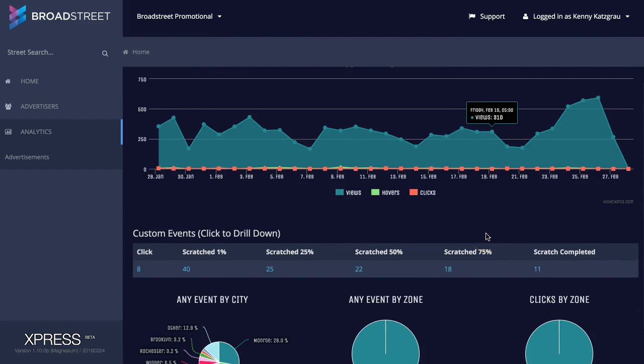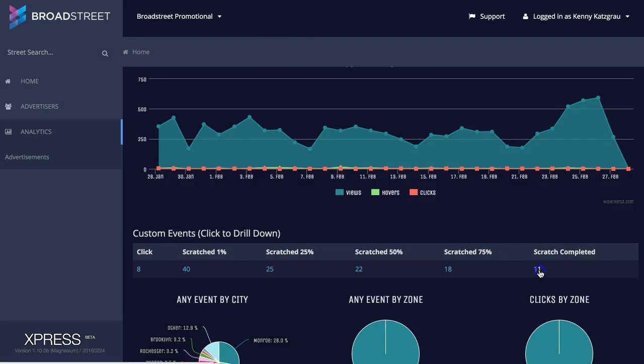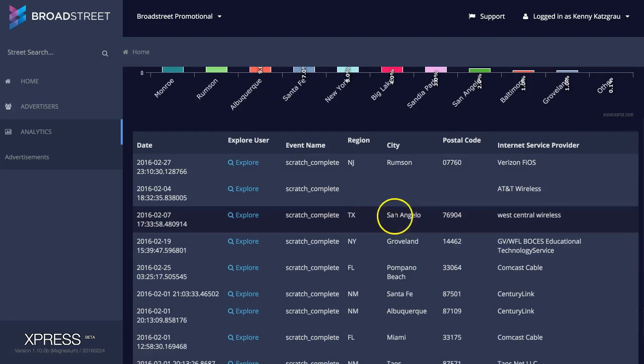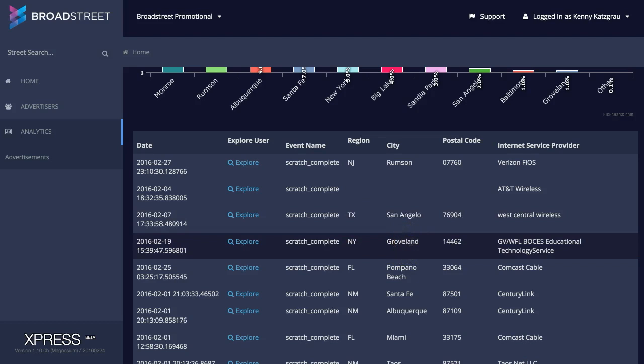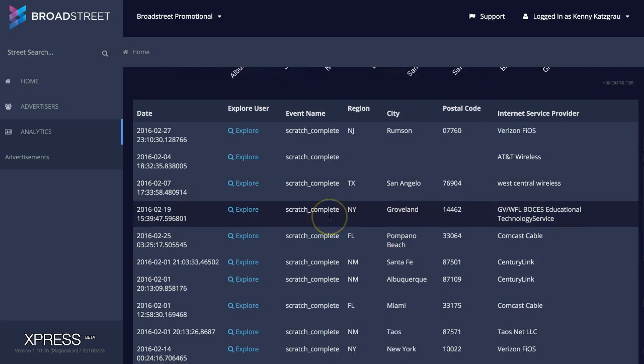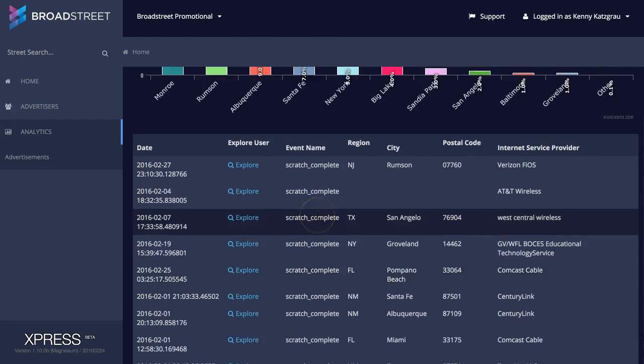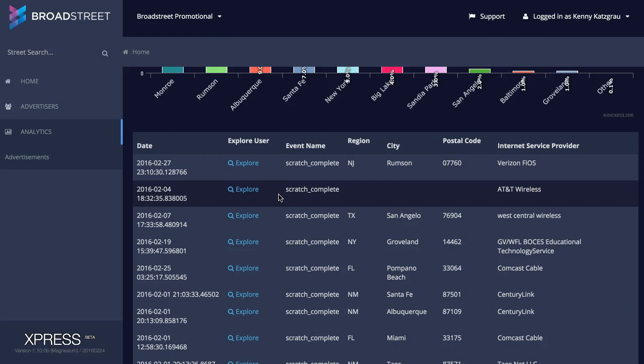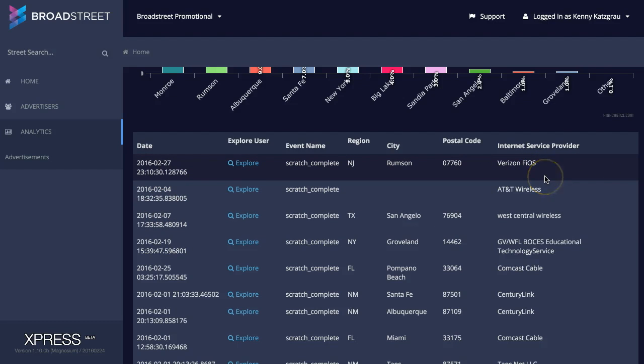So let's take a look at how many people scratched the entire thing. In this case, we had 11 over the past month. Let's see, Rumson, New Jersey, San Angelo, Texas, Groveland, New York, Florida, New Mexico. So you can see this, and keep in mind the click measurements, the scratch measurements, all of the metrics that Broadstreet tracks. You can get geographical information, the exact time, the internet service provider. You can prove to your client that these are real people. This is something no other platform does.